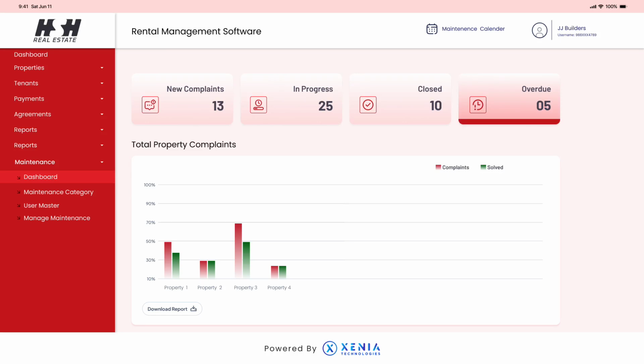This is the maintenance dashboard, available in the Maintenance Manager login. From this screen, the manager can review all maintenance activities and take the required actions. At the top, you can see the number of newly registered complaints.